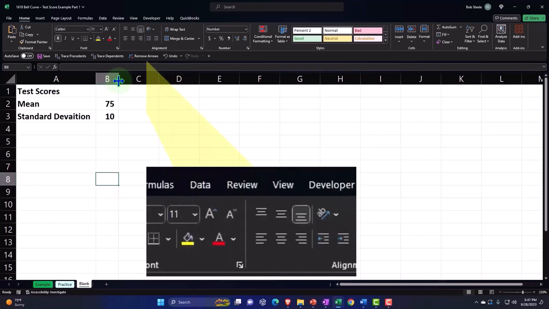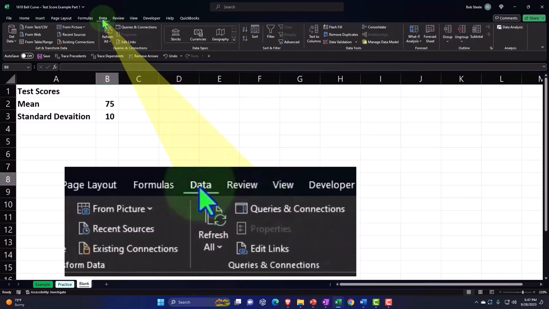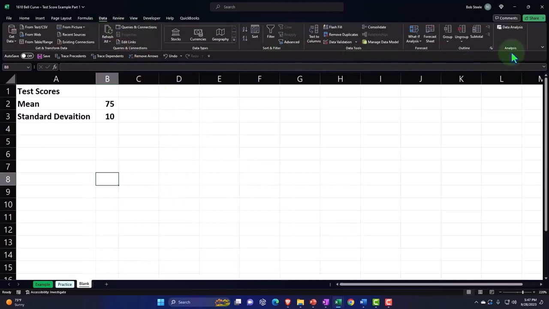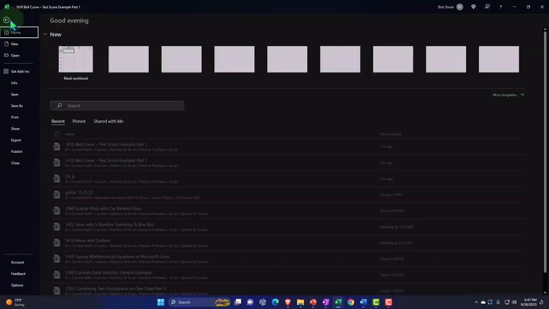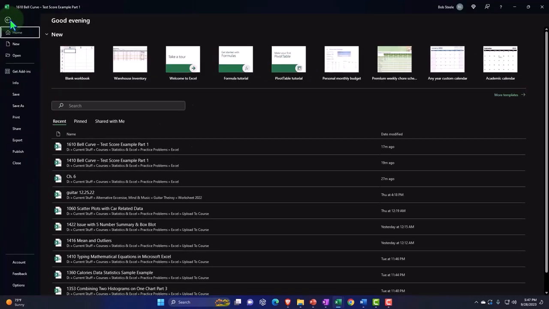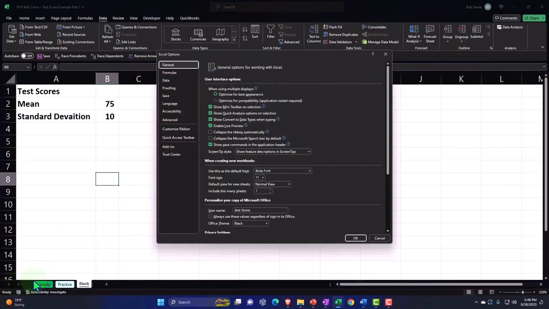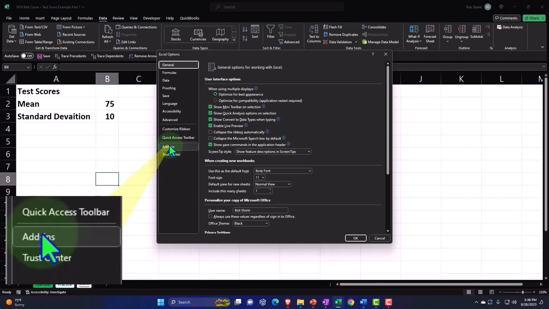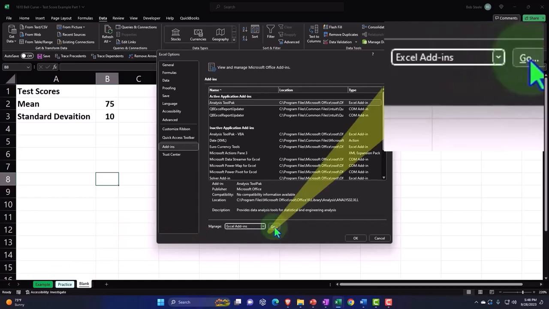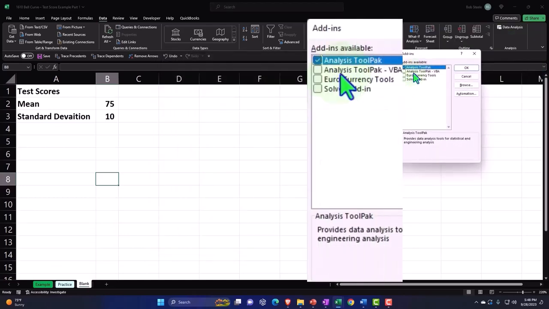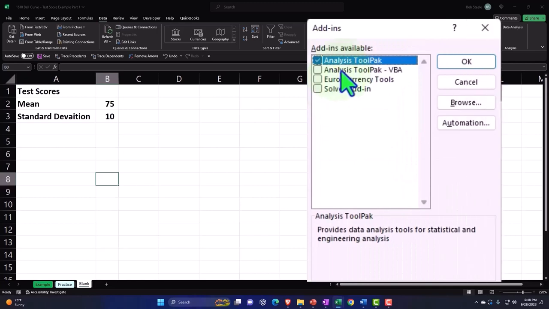So in any case, we're going to take our data and add our data analysis. Now, if you don't have this analysis tool, then you're going to need it to generate the random data. To do that, you can go to the file tab on the left. You can then go down to the options at the bottom, and within the options we want the add-ins. If you hit the drop down, we want the Excel add-ins, and then say go, and then you want to check off the analysis tool pack.